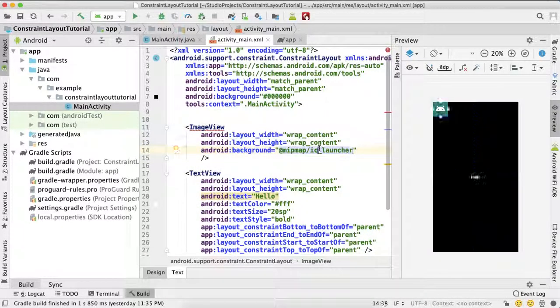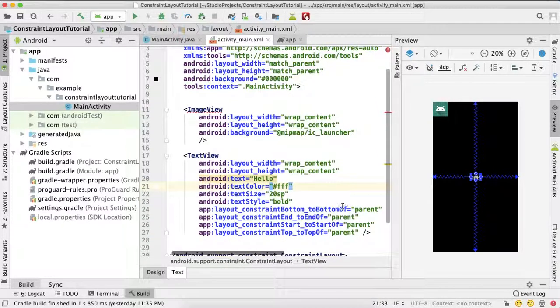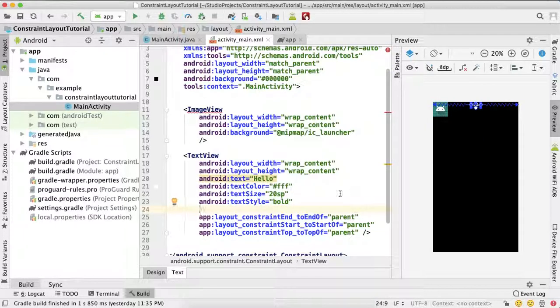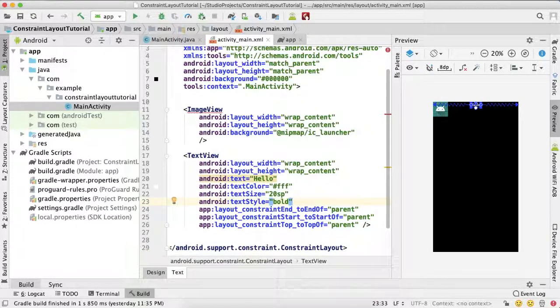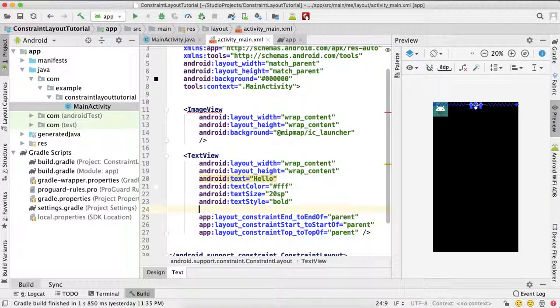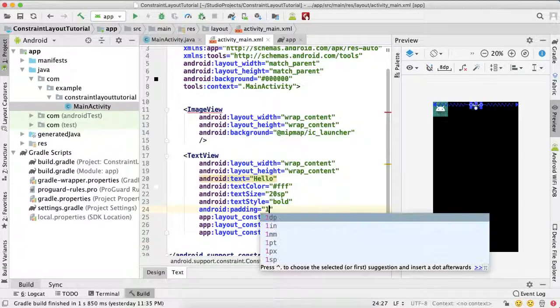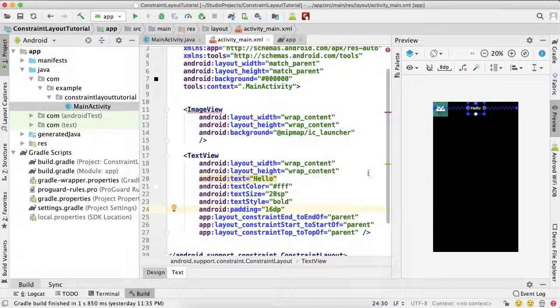IC launcher. Okay, now it is here. I want to make something like, let's create some UI like a list view, like we create something in recycler view adapter. So what I'm going to do, let's delete this line. Now check this out, what is happening here. Okay, now give it some padding because it is going to look cool.